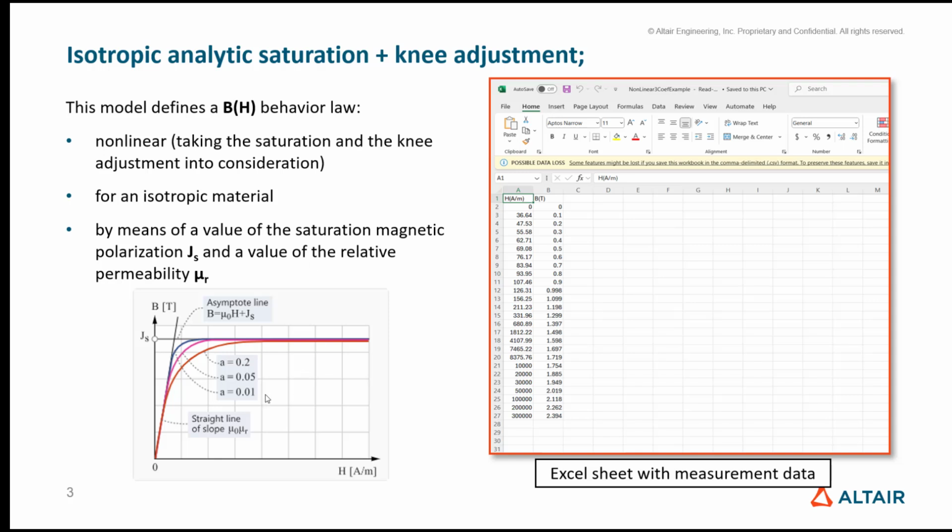As you can see, here A is knee adjustment coefficient. The smaller the coefficient, the sharper the knee will be. Basically, this coefficient is used to adjust the shape of the curve knee for a better approximation of experimental data. This property is mainly used for soft magnetic materials.